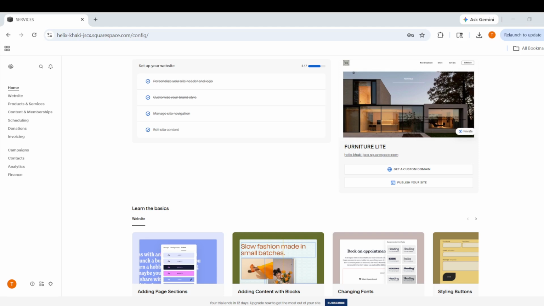In today's video, I am going to teach you how to import a website into Squarespace. To begin, sign into your Squarespace dashboard. This is where you manage your website content, design, and settings.